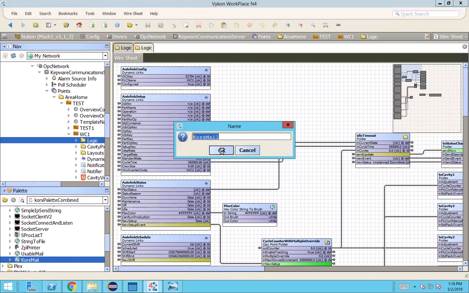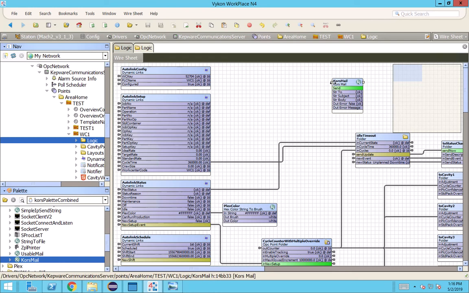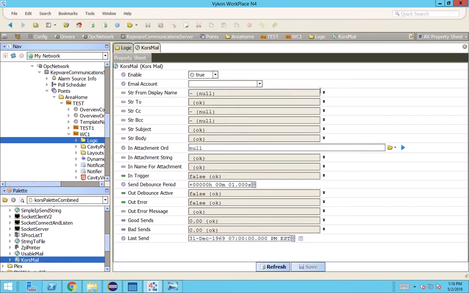You're just going to drag and drop it onto your wire sheet, and you can already kind of see what it takes as far as inputs go. You got a to, you got a subject, you got a body. So those are things that you would build and populate in your wire sheet. I'm not going to do that for you. You should already be comfortable with the idea of concatenating strings and building messages and generating an event that is going to then trigger the send action of my Cores Mail object. So just going to walk you through the basics of how the object works.